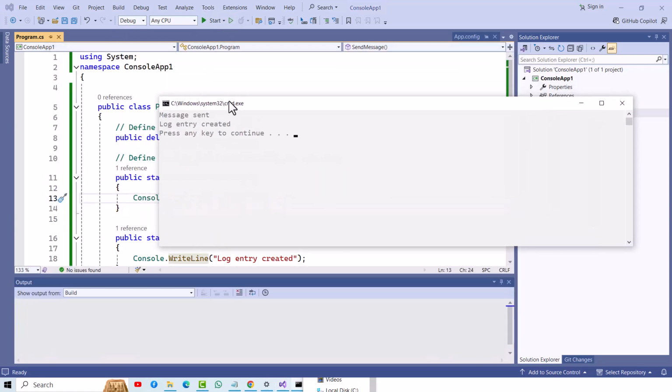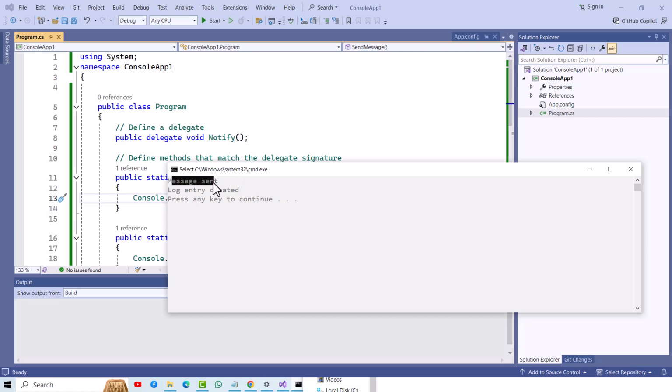You can see that it's giving the output send message sent, and then it's calling the log entry created.